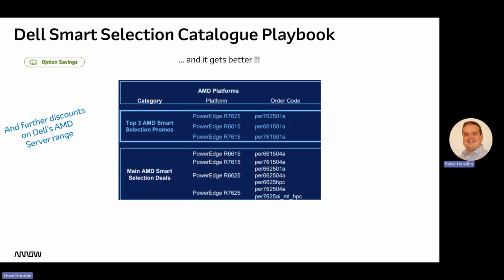And also AMD. We have AMD systems available in the Smart Selection catalog as well. So have a look in the playbook, see which AMD servers are available, and that will again give you a base starting point to get the best possible pricing. Here you can see the 7615 and the 7625 available from AMD. One is the single processor system, the other is the dual processor. The 6615 is the 1U product available here with one processor. So you can see options available with AMD as well.